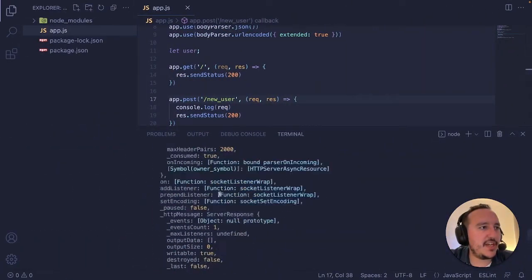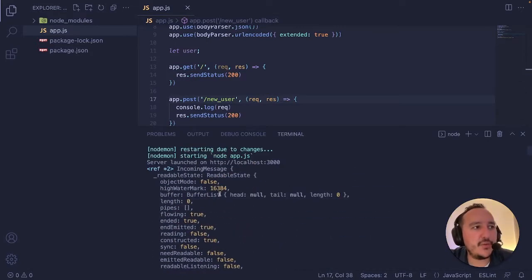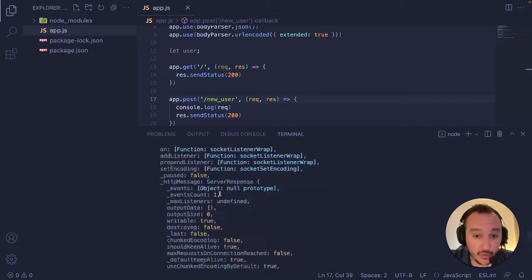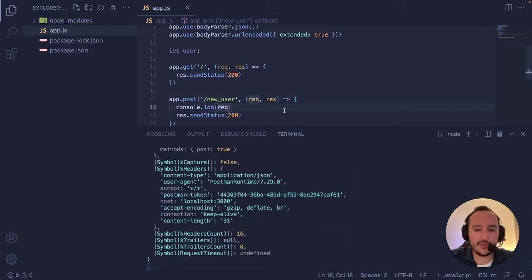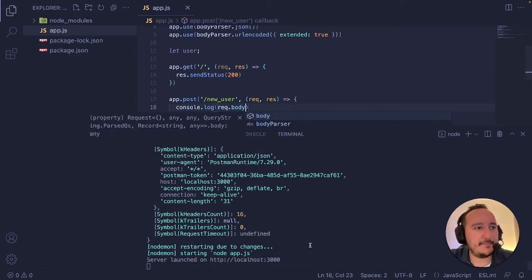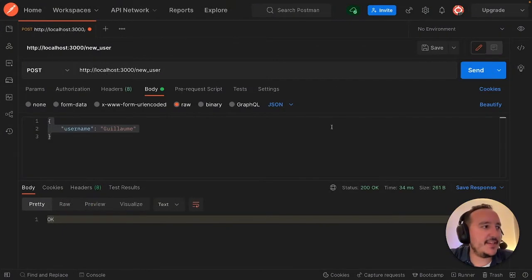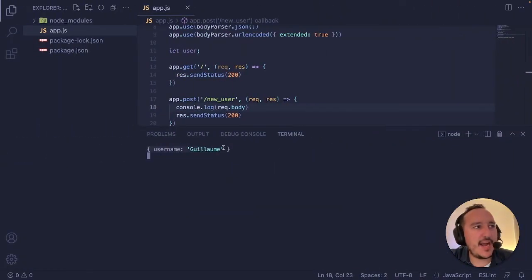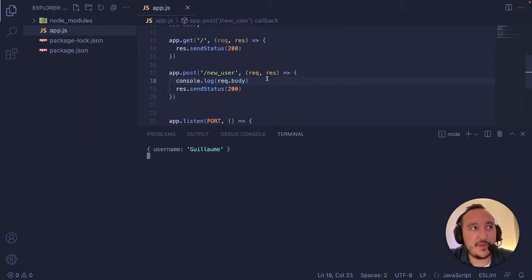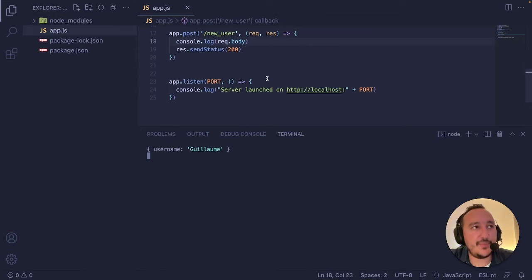So this big object has tons of options that you can use. It depends on what you want to do. But me, I'm going to console log req.body. All right. So I'm going to send again. And there we go. I got my username, which is amazing. But what can I do with that now?